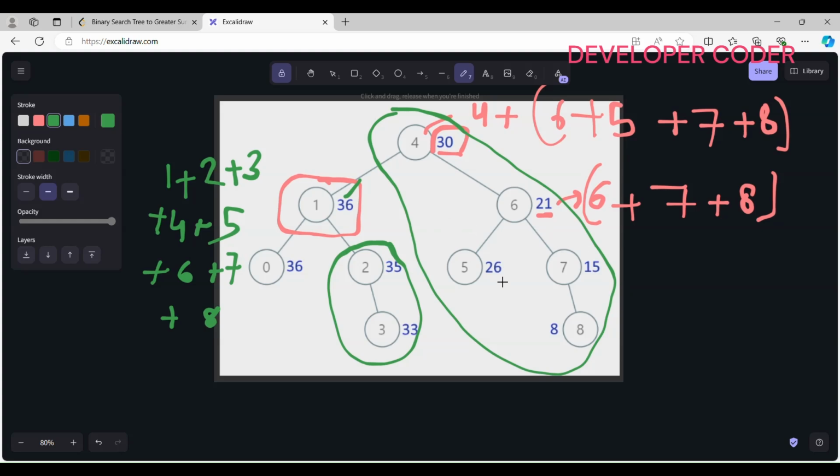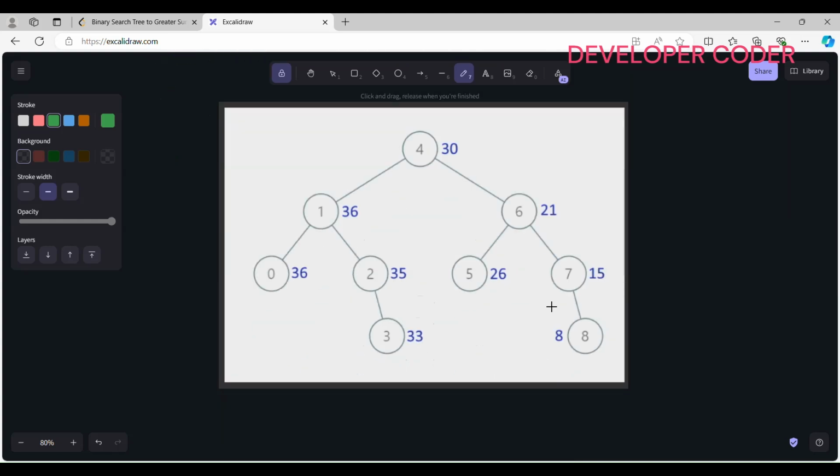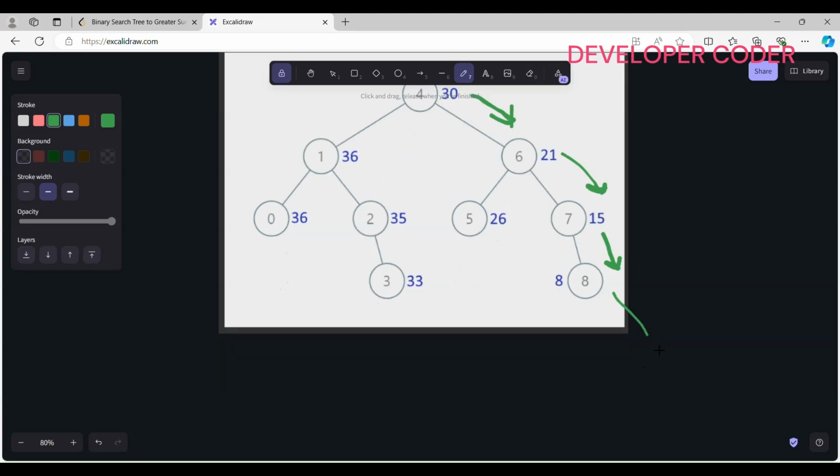Okay, so now let's see how we are going to solve this problem. This is my example. First, let's move to the right side only. From this 4 I go to this 6, and then from this 6 I move to this 7, and from this 7 I move to this 8, and from this 8 again move to my right side. Right now this node is null, so I just return null from here.